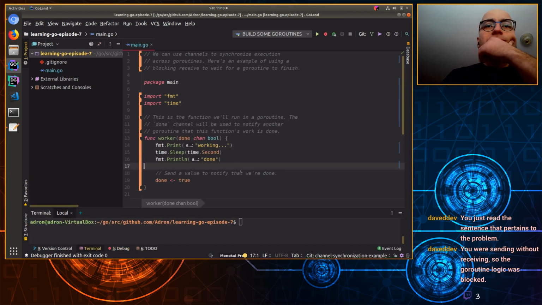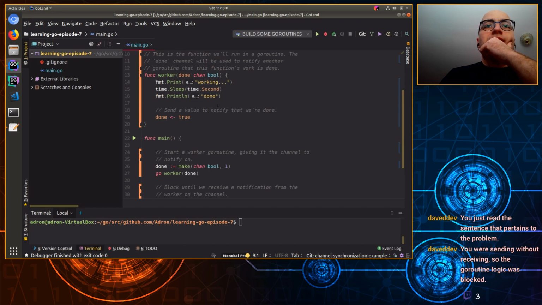Alright, time to read some code again. In this one, use channels to synchronize execution across Go routines. Here's an example of using a blocking receive to wait for a Go routine to finish. So here, we print working in the function, and then we wait 1 second before it's done. We send a value to notify that we're done. Done equals true.